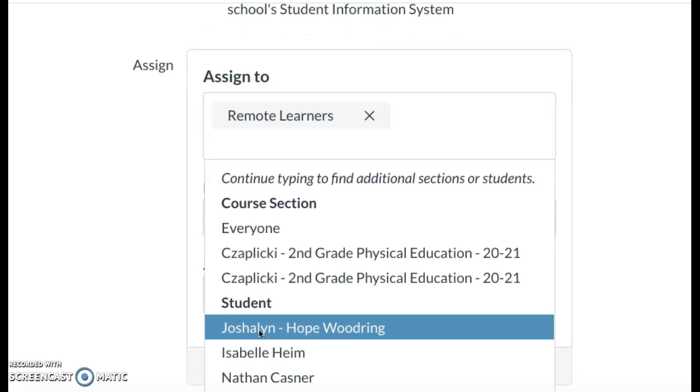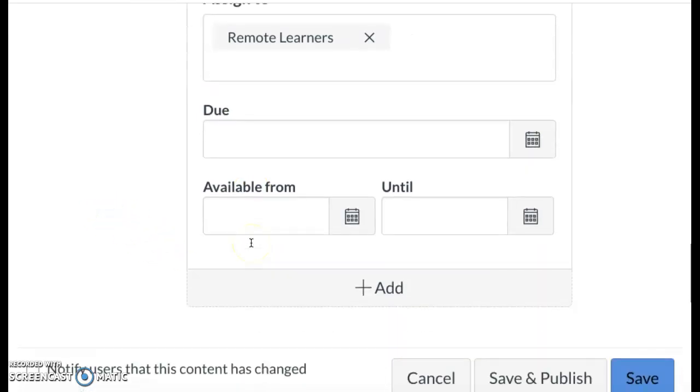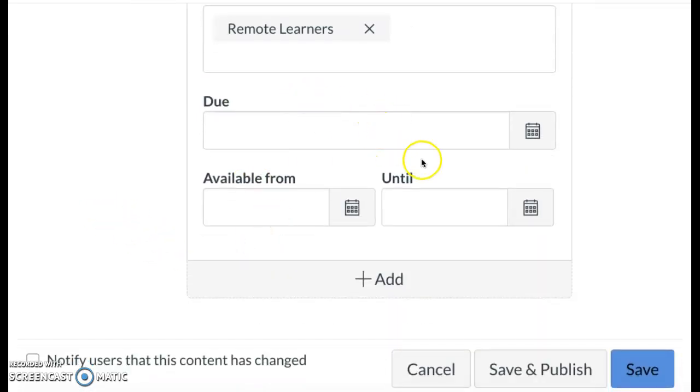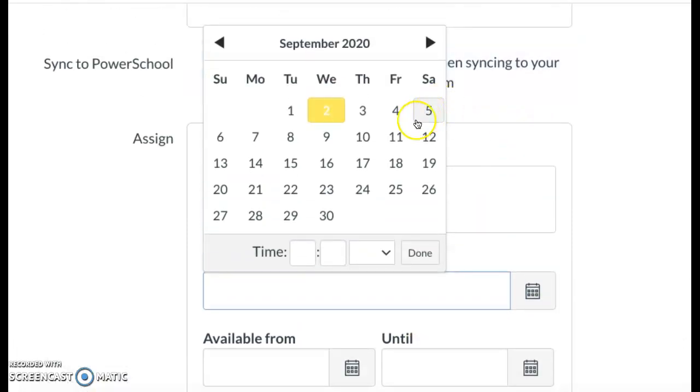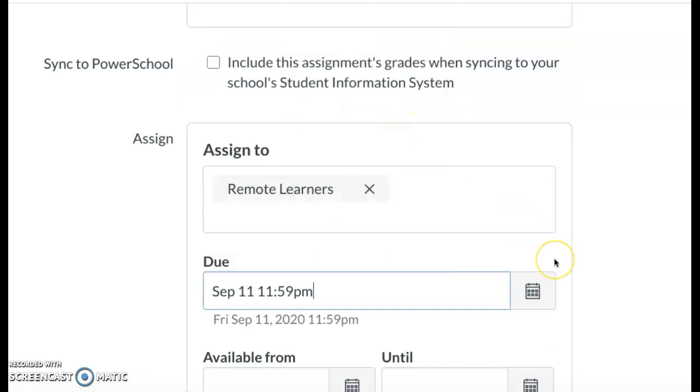So now I can just assign this week 3 remote learning to them. I can put in my due dates. So you can go ahead and get that all set up.